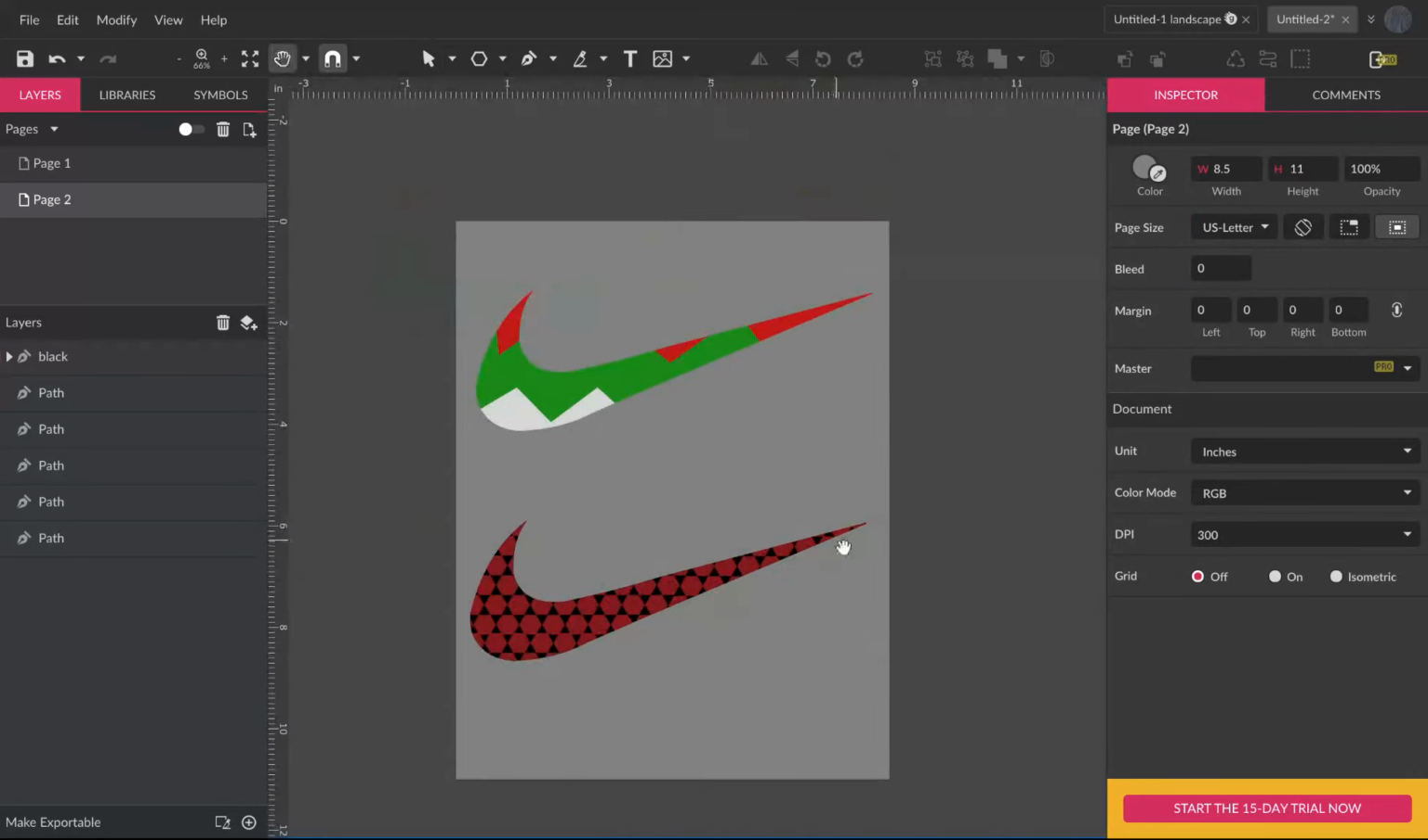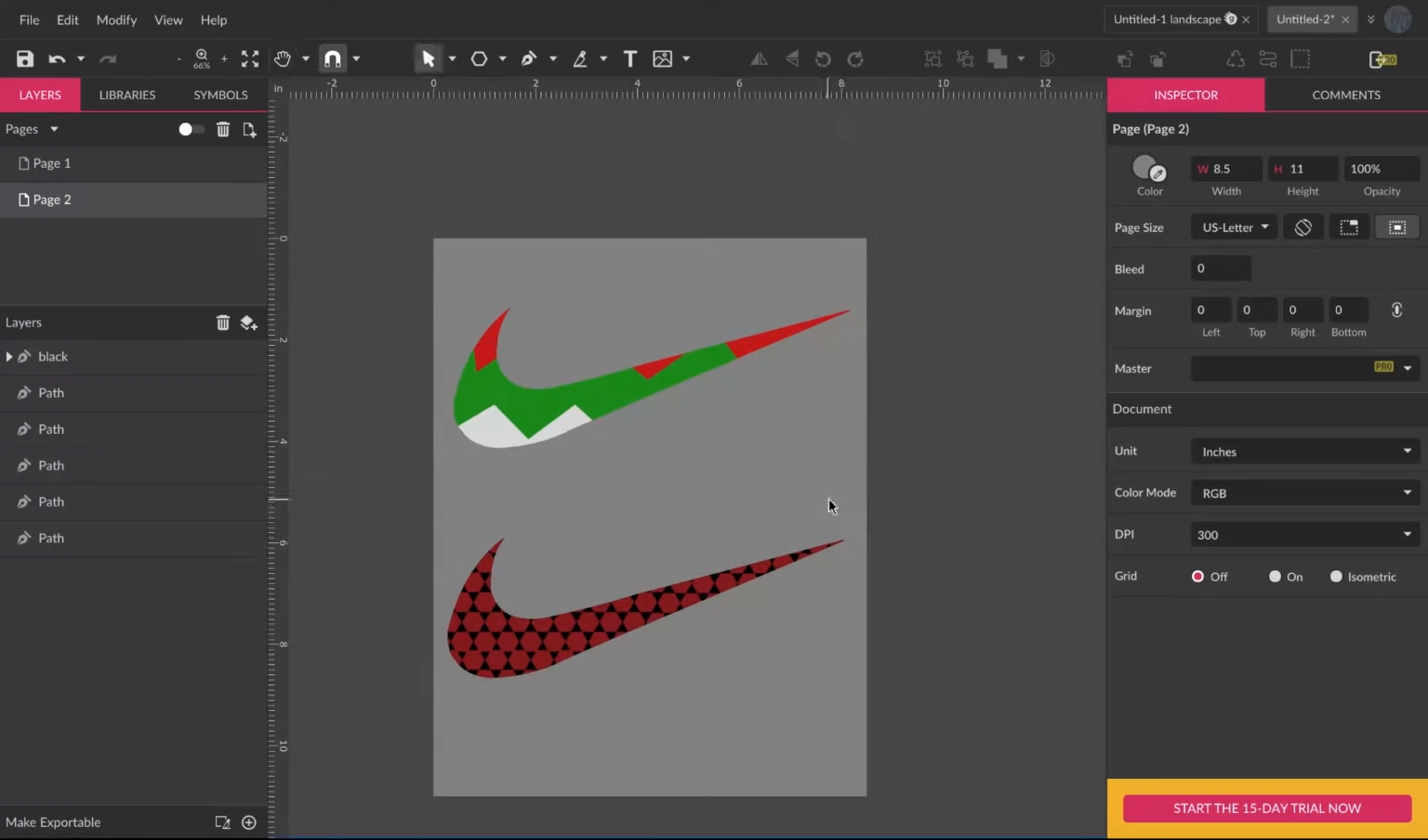And that's just an easy way to remake or reinterpret a Nike logo.